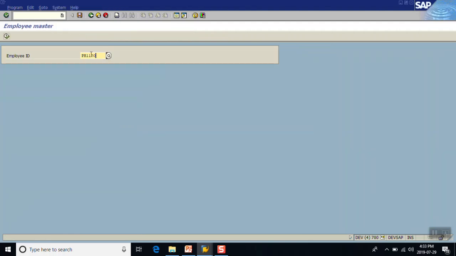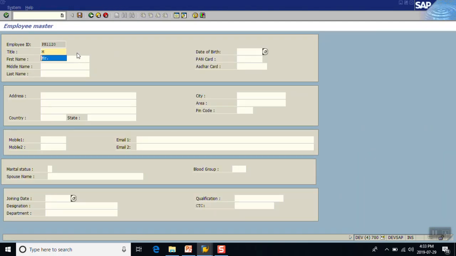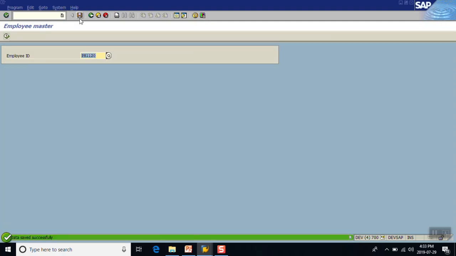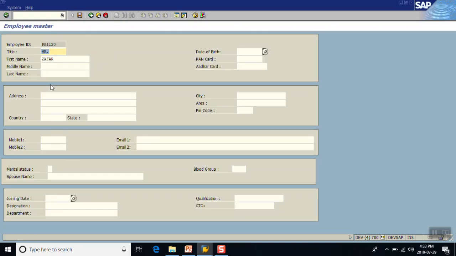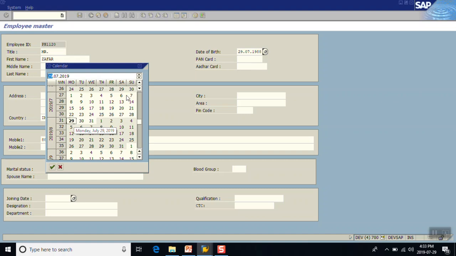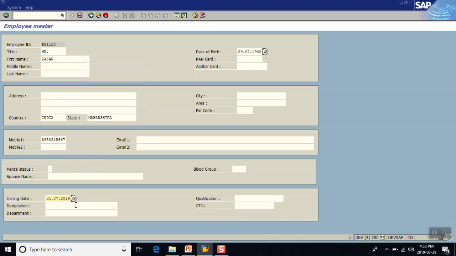Click on execute. Now you can see the IDs here. Just enter the first name. We'll enter only those two fields. Click on save button. Execute again. Now we can see the data is getting restored. Now just try some other fields. Enter data in other fields also: India, Maharashtra. Enter mobile number. Enter the date of birth. Enter the date of joining. Save the data.